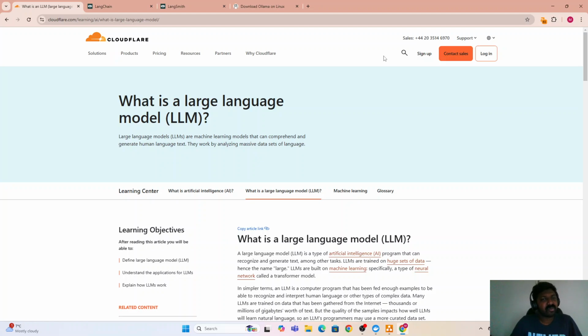The large language model is a machine learning model that can comprehend and generate human language text. LangChain is an open source framework that helps us deploy or build LLM applications. LangSmith is a SaaS solution that helps us collect traces, metrics, and logs from this LangChain application. So let's install these three items, examine how it works, and test it.